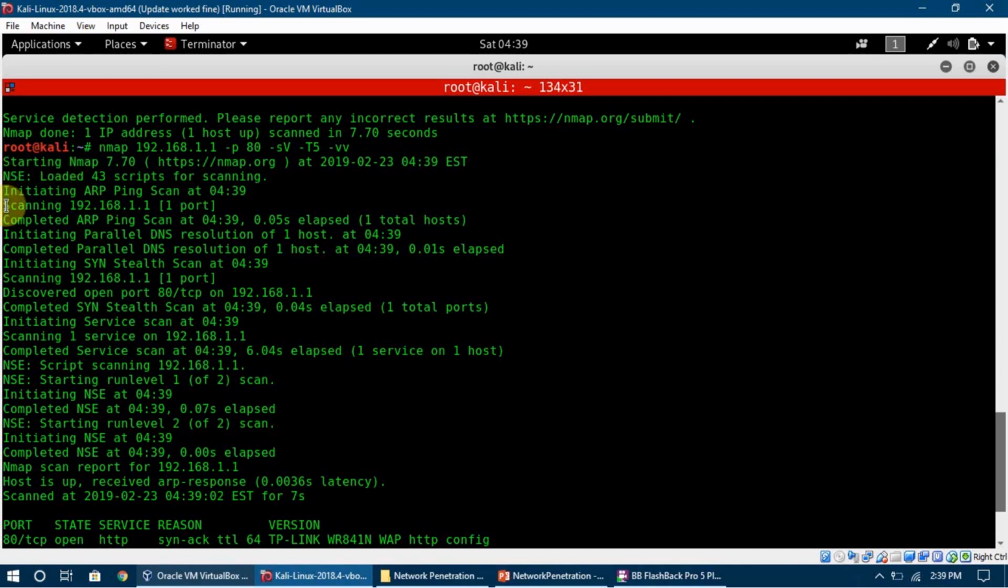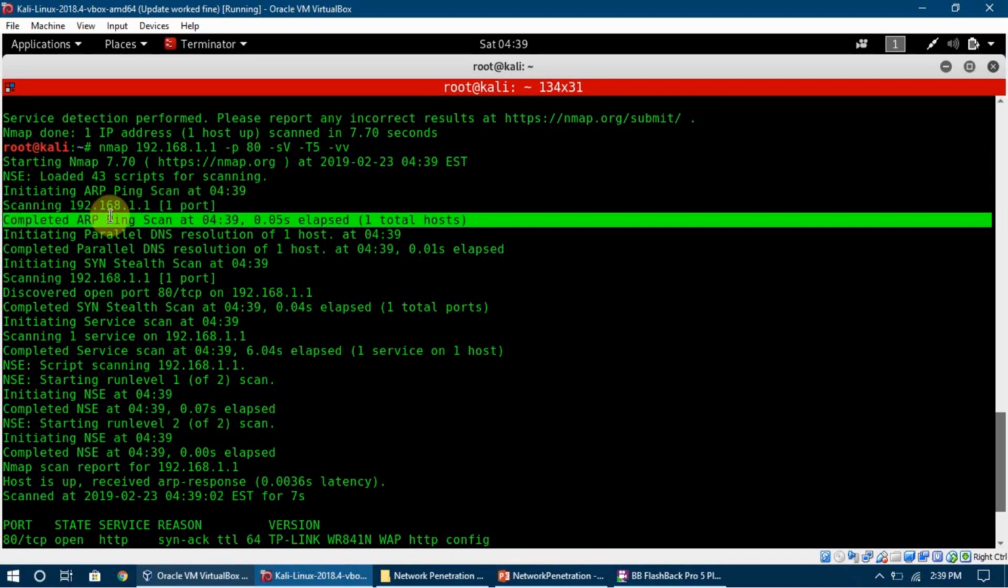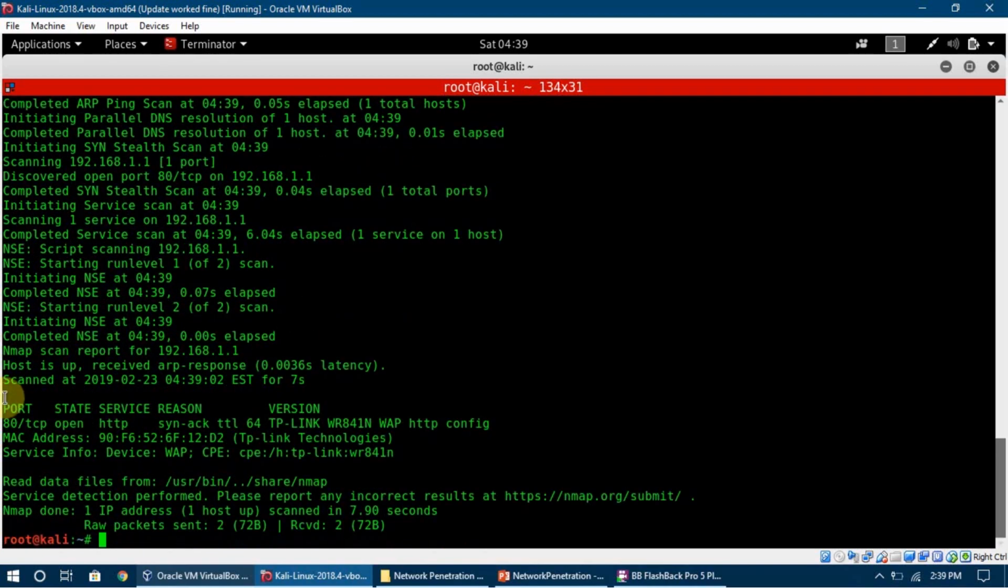So it is telling us that it is initializing an ARP ping scan, then it told us that it is scanning one port, then it told us that it completed the ARP ping scan, then since it is a stealth scan, and all these things. And in the end, here is our output.